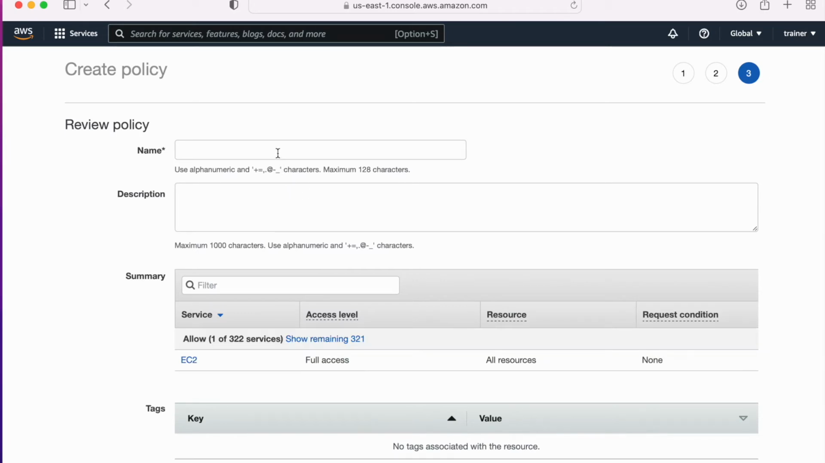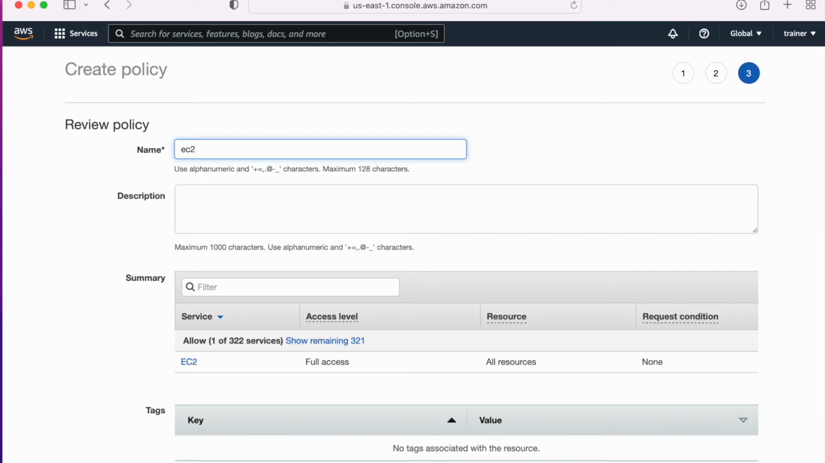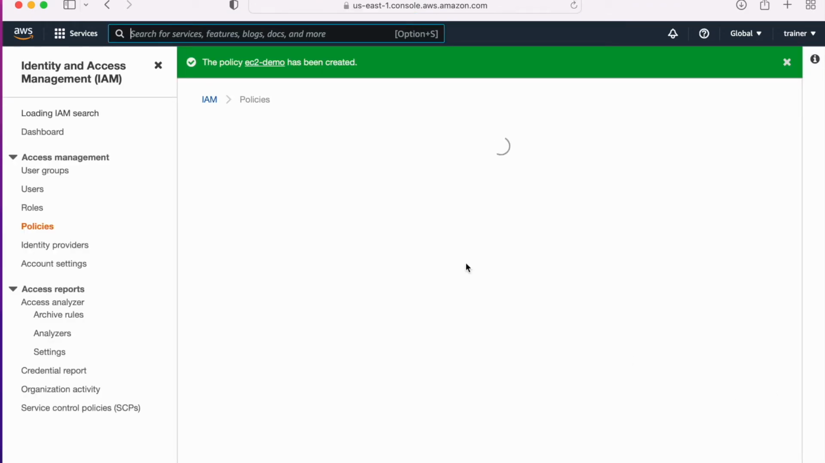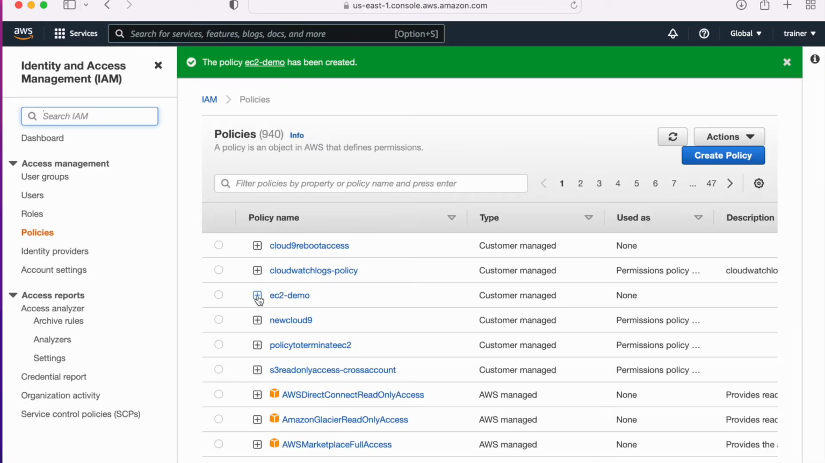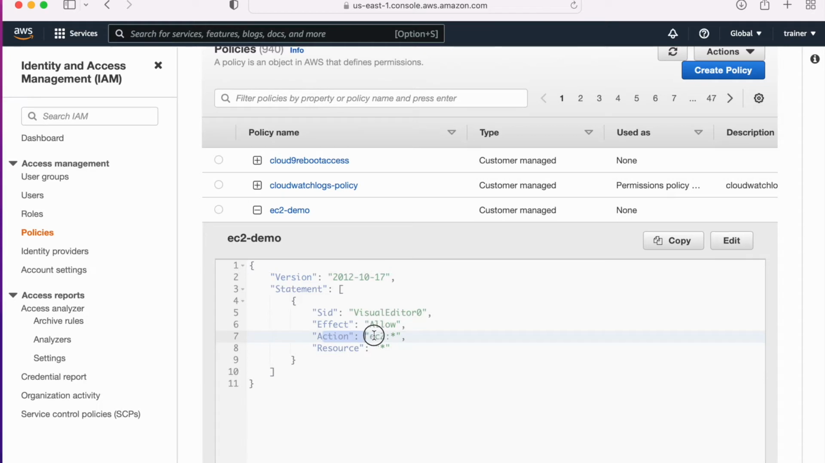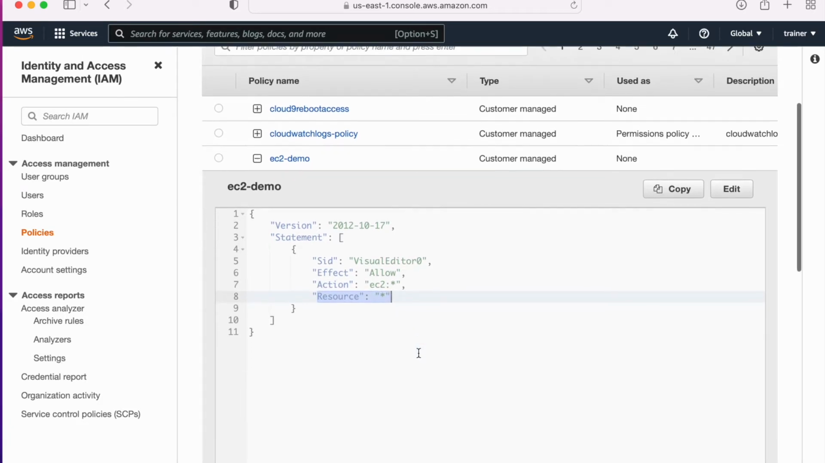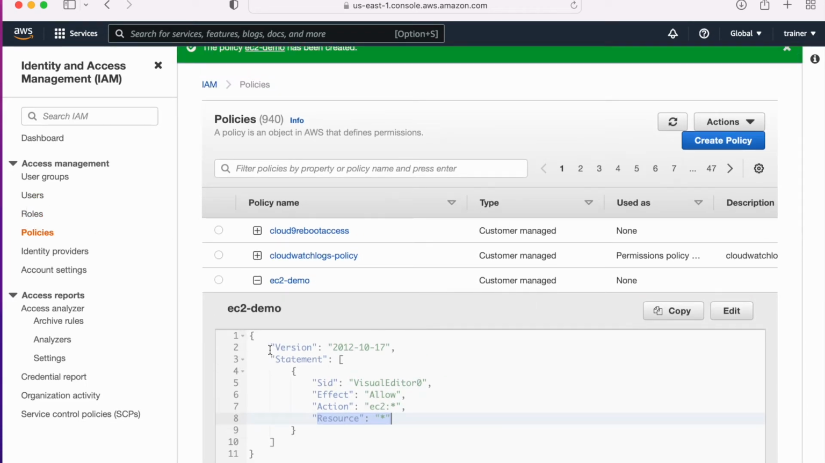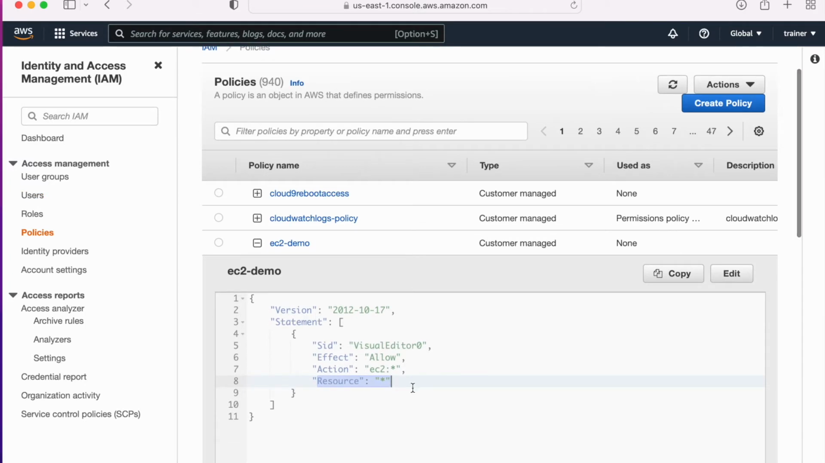Let me click on review and give a name to my policy. So EC2 demo I'm going to give. Let me create the policy. Now this policy is created. So here is my policy EC2 demo, and if I expand this, it is going to tell me, okay, in action I have all the access to the EC2, and in the resource I have all the resource permission. Now what I need to do is create a user and attach this policy to that user, so that the user can create an EC2 machine and can delete an EC2 machine.